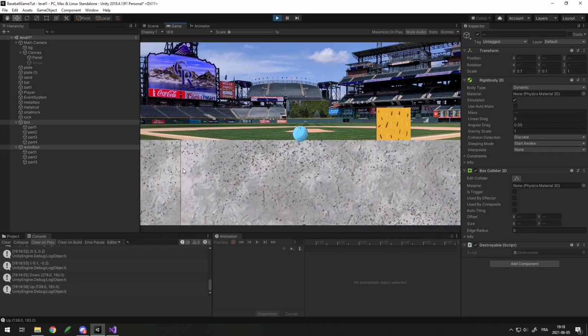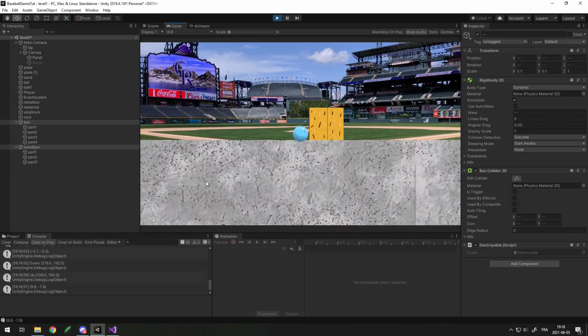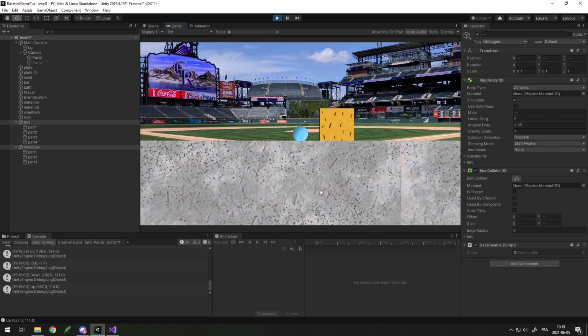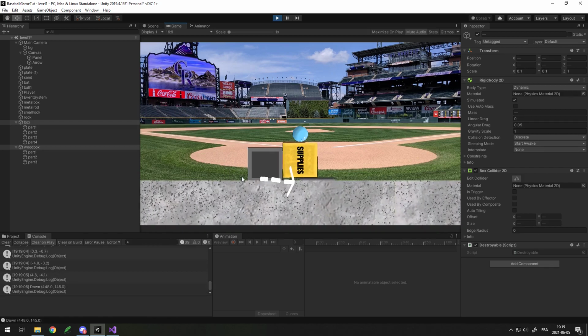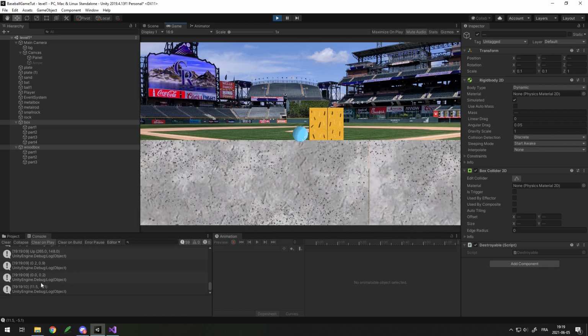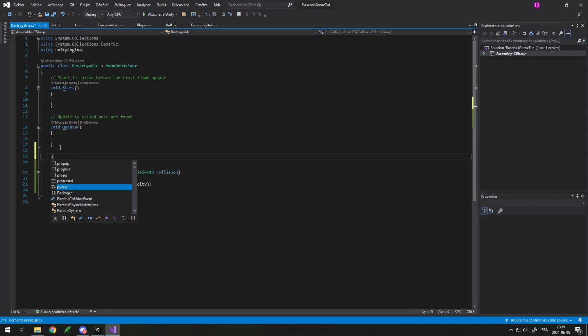And now if I hit them, we can see in the console the relative velocity. You can see if I don't hit them strong, it's low, and if I hit stronger, then it's a lot more. So to break it, we'll probably need at least like 10. So now I'll create a public void Explode or something, to make the pieces go everywhere.